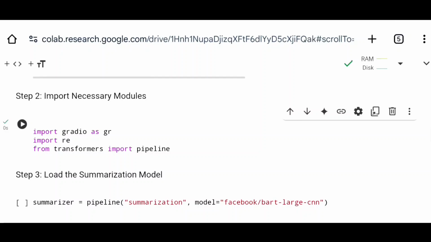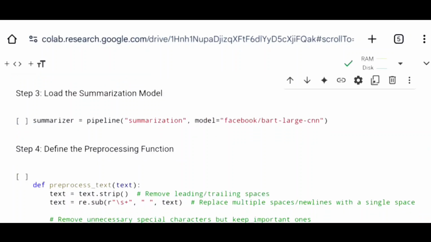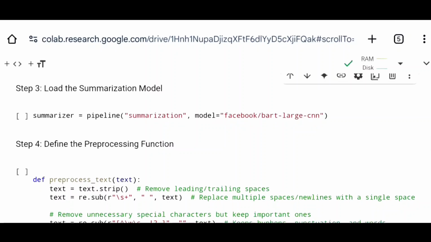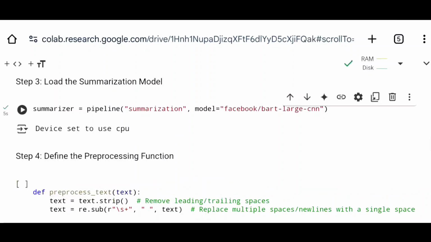Our next step is to load the summarization model. For this I define a variable called summarizer, and here you can see the pipeline consists of 2 parameters. Summarization is the task which is to be performed on top of the dataset with the usage of the model BART-large-CNN. BART stands for Bidirectional Autoregressive Transformer, which is provided by Facebook. The pipeline function is a high-level API provided by Hugging Face Transformers. It simplifies the process of using pre-trained models for various natural language processing tasks. Now after running the code, your device is going to be set to use the CPU.